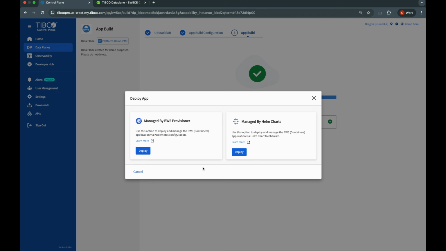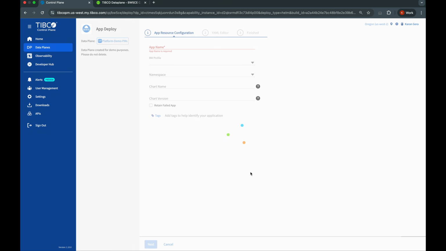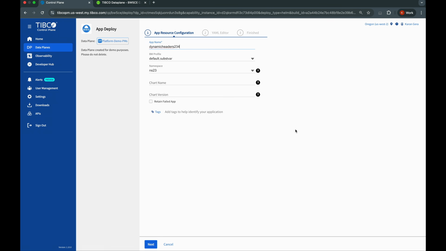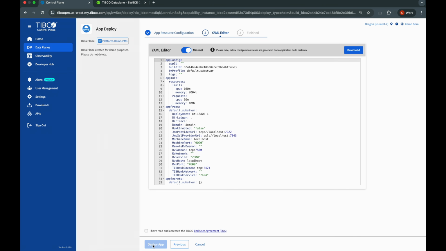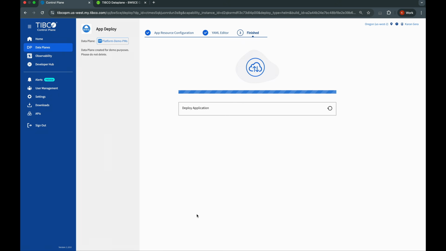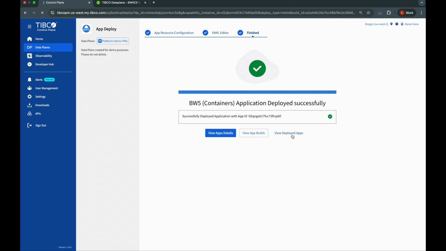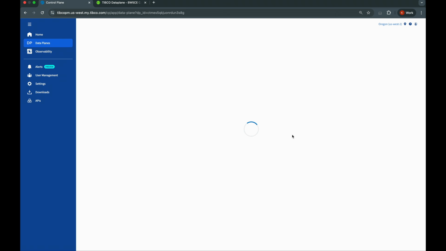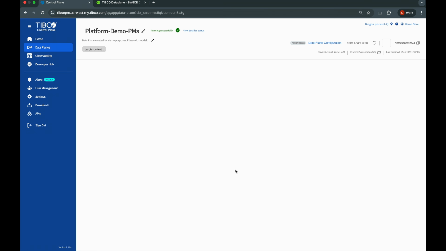Once done, you'll have two options to deploy the application, either via BW5 Provisioner Kubernetes native API or Helm charts, where you can have your customized Helm charts connected to your TIBCO control plane. Let me make a change to the name as I already have an application existing. You can click on next if you want to make any changes to YAML. You can do that, or you can do that before scaling up your application as well. Once you deploy your application, let me show you how you can monitor and manage your BW5 application running in container.